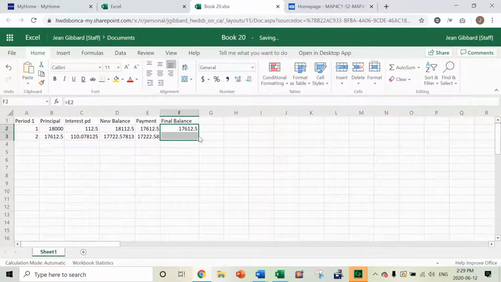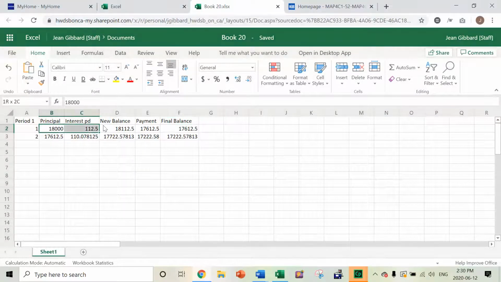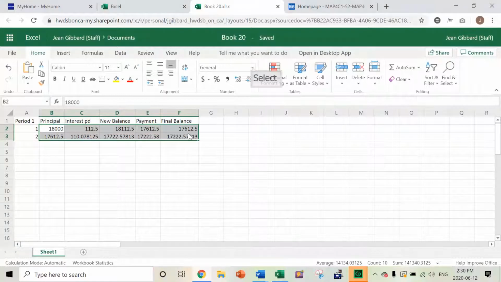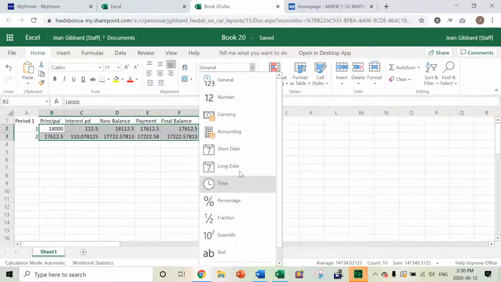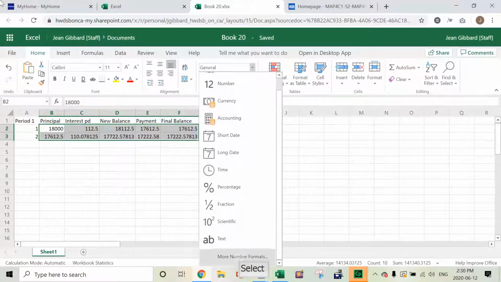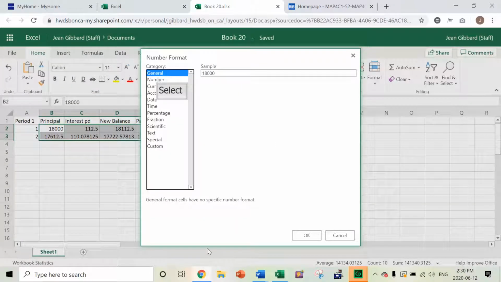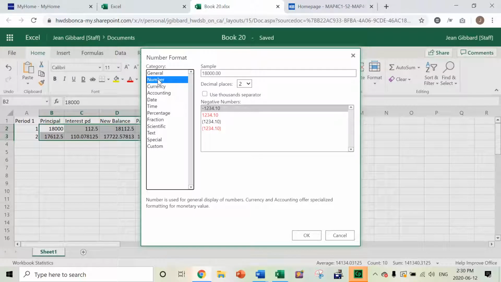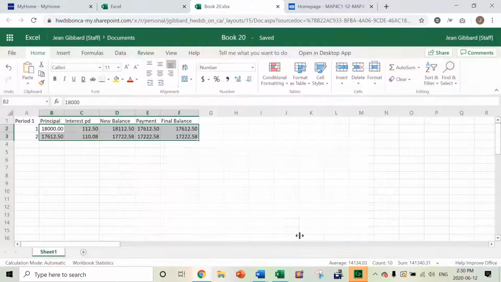But if you notice, our numbers look a little bit out of control, so to speak, a little bit high. So we want to format it nicely. So we're going to highlight the cells. We're going to click at the down arrow to the right of General. We'll come to the very bottom, and it says More Number Formats. We're going to click on that, and we're going to click on Number, and we want it to 2 decimal places. And then we'll click on OK. Oh, that looks a lot better. Now we can see what we're doing.